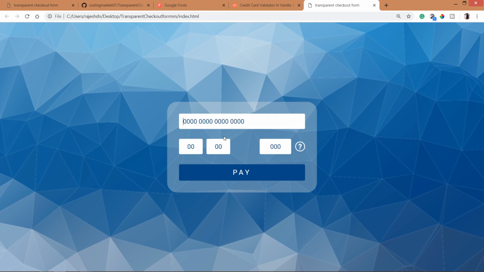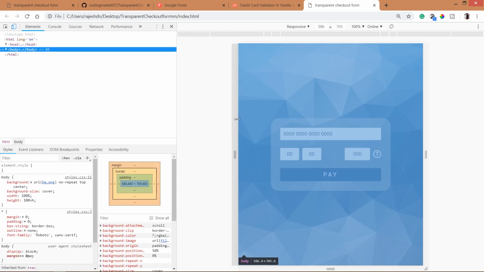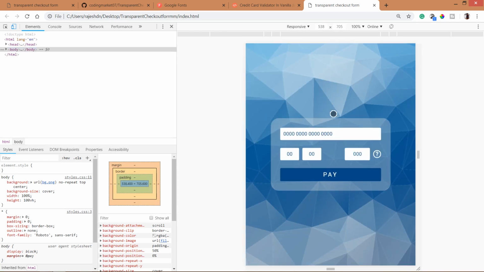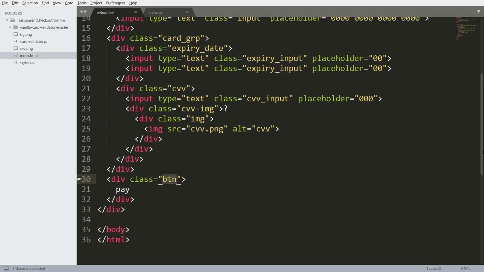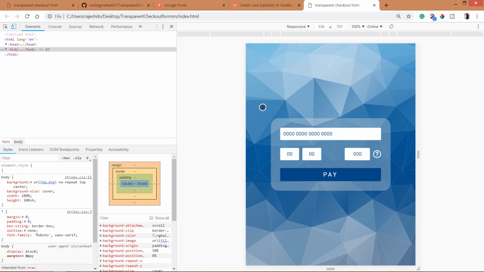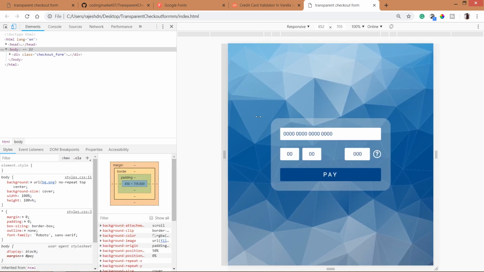Now make this checkout form responsive. See, now it's not responsive. First, include this meta tag in the head section of the HTML structure, so that whenever we resize the browser window, this checkout form gets adjusted to the viewport and it becomes responsive. See here.